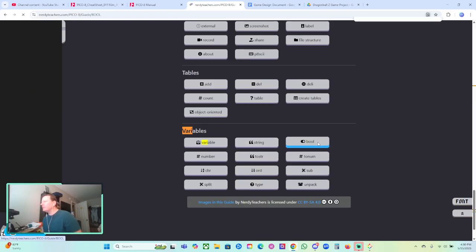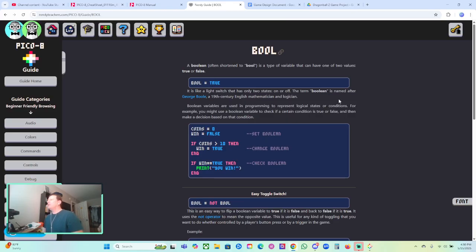Variable. Oh, Boolean. A Boolean, often shortened to bool, is a type of variable that can have one of two values, true or false. Okay, this is exactly what we're doing. When equals false, that's a Boolean. Change the Boolean when equals true. This is exactly what I've done. Easy toggle switch. It's an easy way to flip a Boolean variable to true if it is false and back to false if it is true.